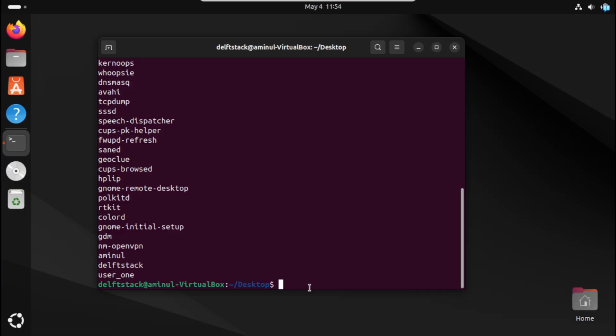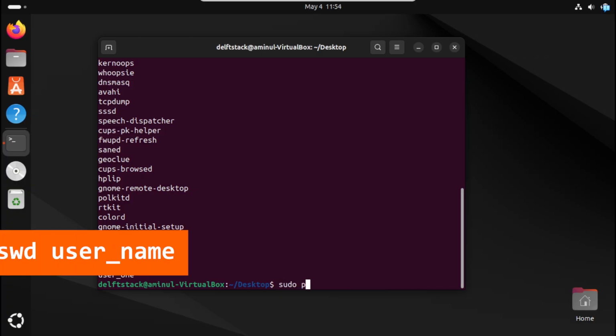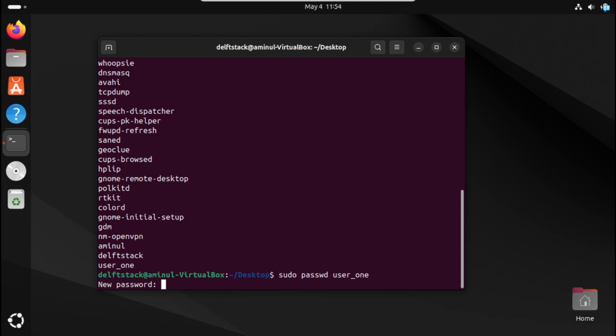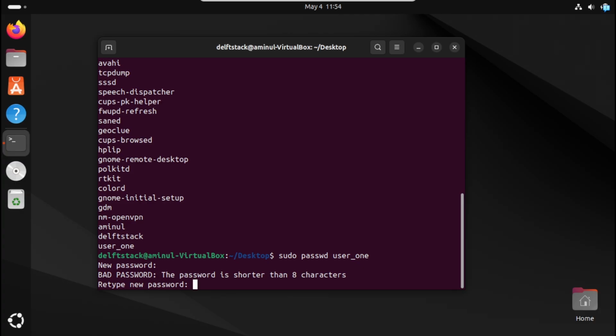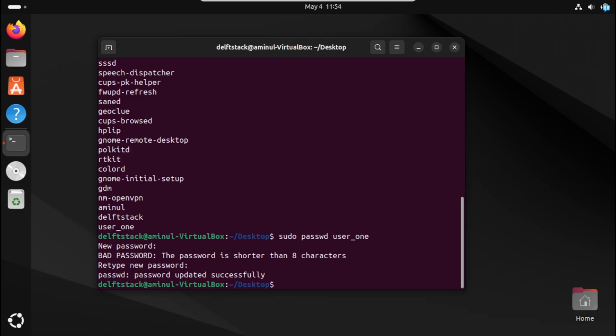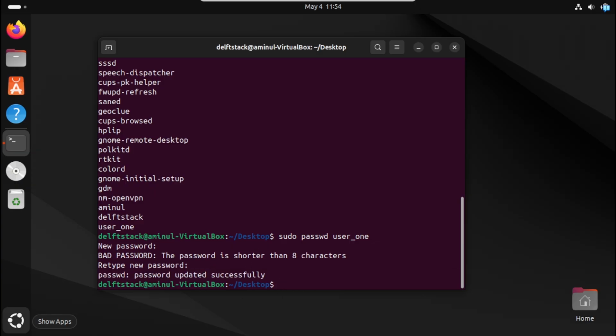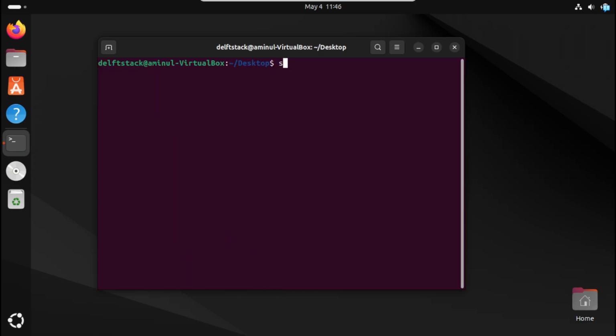To update a user password, run the following command. Enter the new password, retype it, and the password will be updated successfully. To delete a user from the system, follow this command.